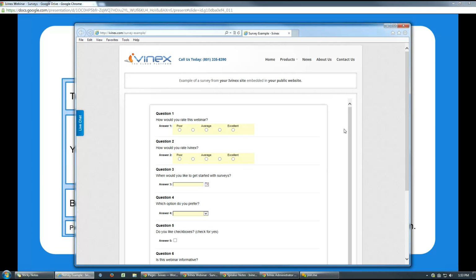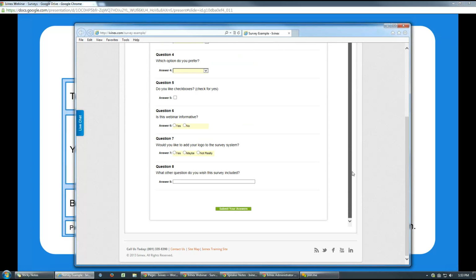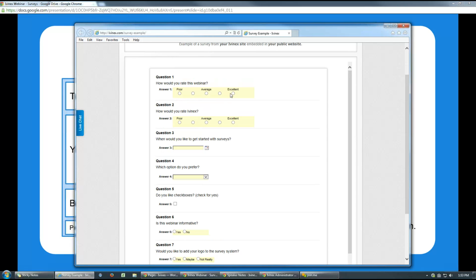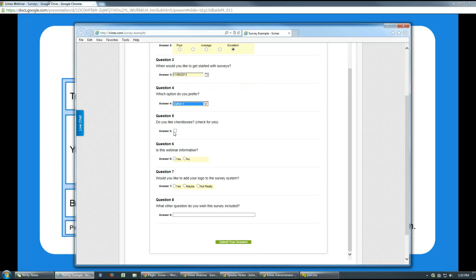Because it's an iframe, I've specified my iframe to have a height and a width, and it looks like my survey is just a little bit taller than the height. That's okay. I just have a little scroll bar in here. So how would I rate this webinar? Well, it's excellent, of course. How do I rate Ivinex? Ivinex is great. When would you like to get started with surveys? I'd like to do it today. Options, option 1, sure, why not? Do I like checkboxes? Yes. This field just showed up because I clicked the checkbox. So that's using display conditions.